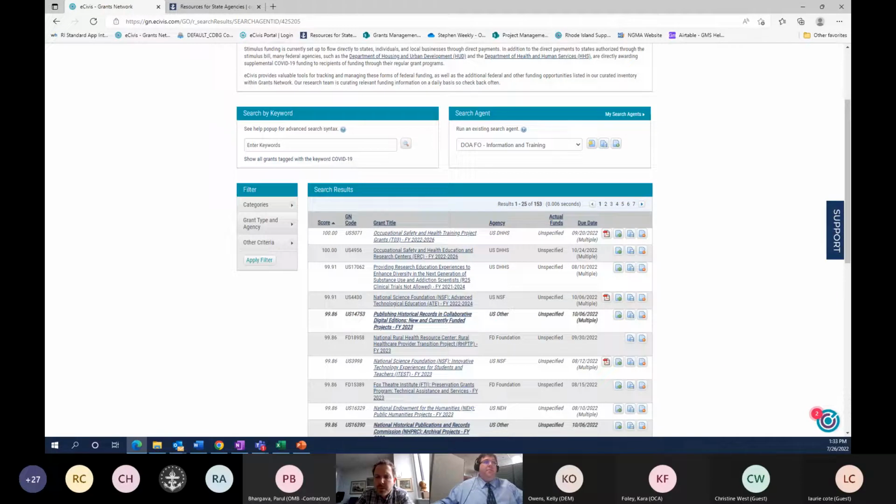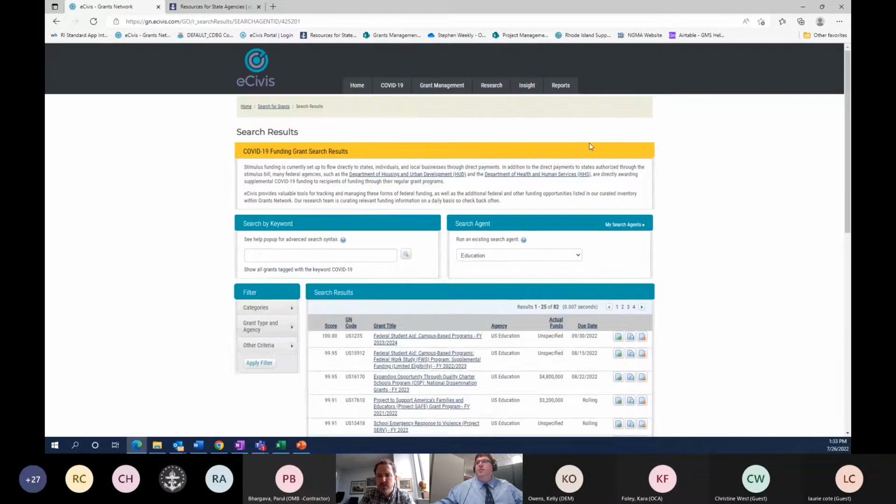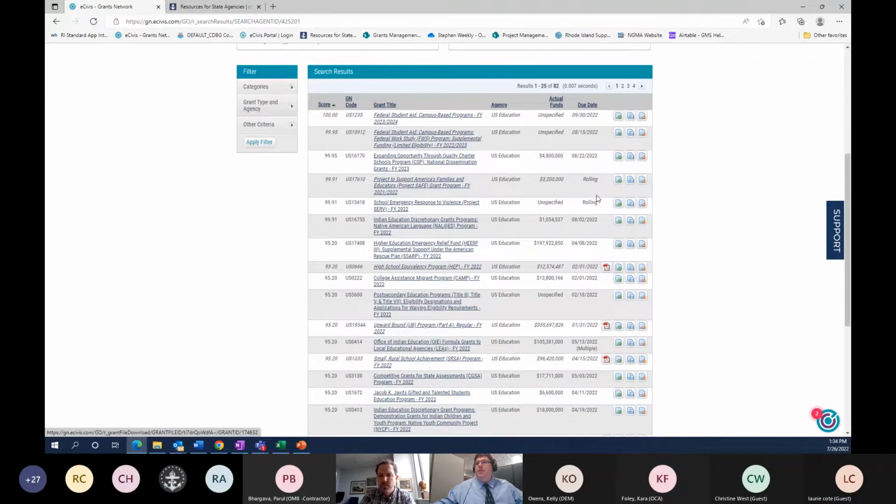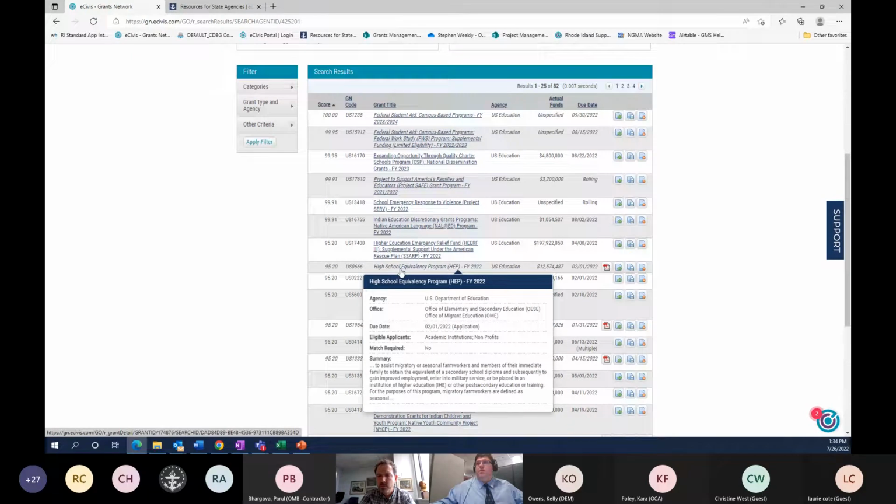All right, so next, we're going to move into how the funding opportunity tool organizes the key information needed to submit an application for each grant. In other words, how to read the funding opportunities that we get. For this part of the training, I'm going to be using a particularly robust example from my education search agent. We're going to go into the High School Equivalency Program, or the HEP program, for FY22.